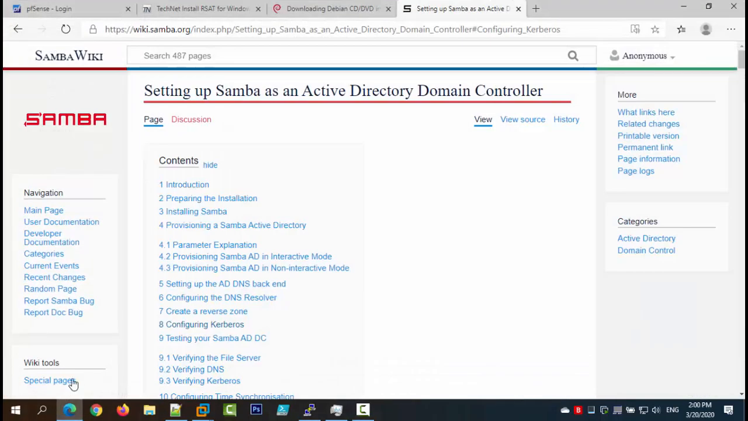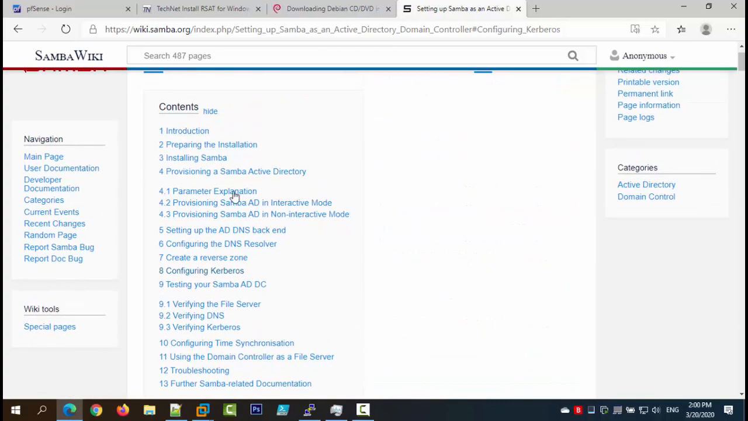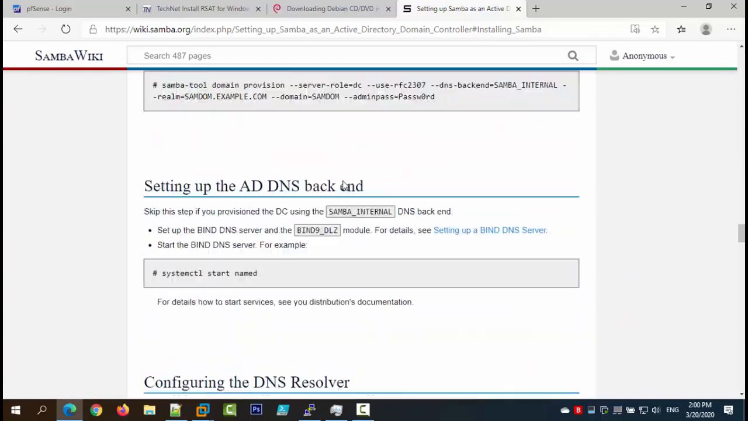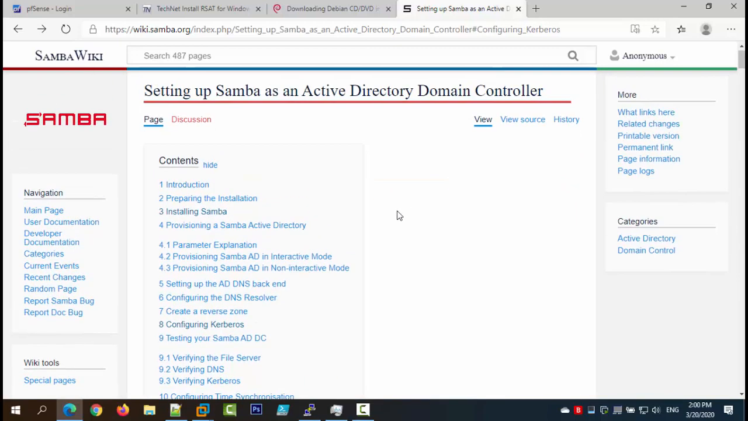As you can see here, Samba actually has their own wiki page on how to set up an Active Directory domain controller, depending on whichever distro of Linux you're using, whether it's Debian, Ubuntu, and so on. They all have their different ways of provisioning it and setting everything up. So we're just going to skip all this. The link will be in the description below, so you can figure out how to do this if you want to do this on a different version.